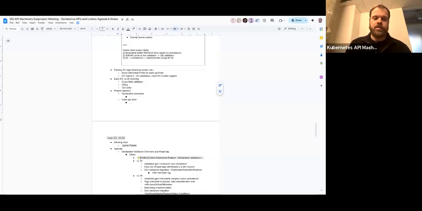We are hoping to think more rigorously and plumb out how to use declarative validation and how it could be reused components for CRDs in 136. So that's definitely top of mind. That's really the focus of this work group, which is awesome.